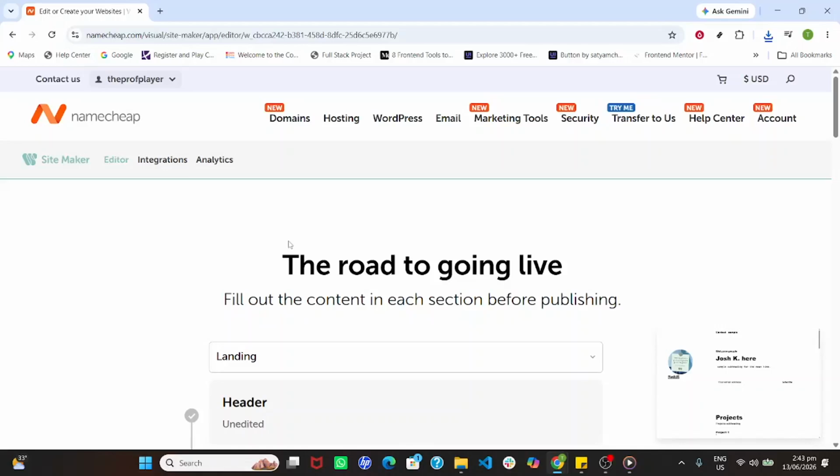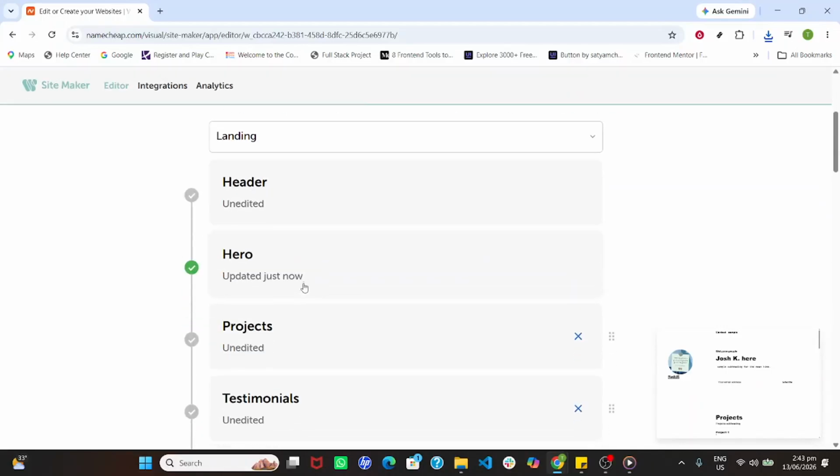Struggling to add your Spotify artist profile to your Namecheap site? Here's exactly how to connect it in under 2 minutes. We'll walk through logging into your site builder, finding the Spotify widget, and authorizing the connection. Let's go. All right, so first things first, you want to open up your Namecheap website in the editor.